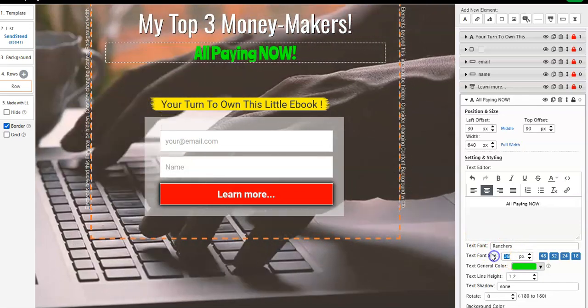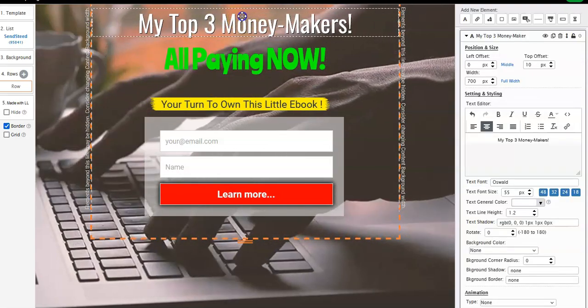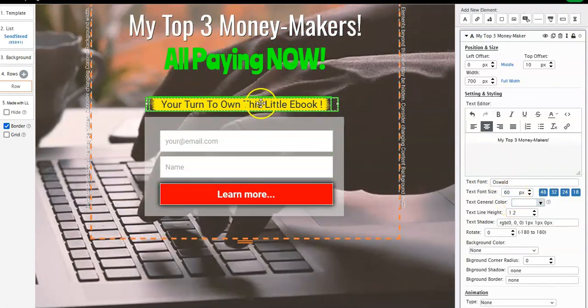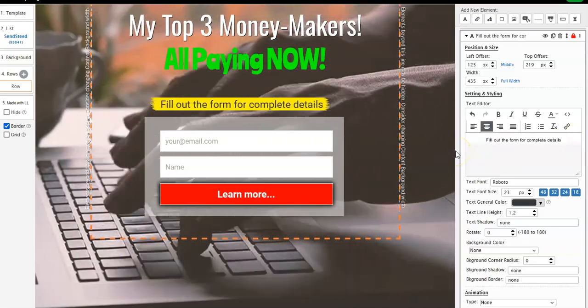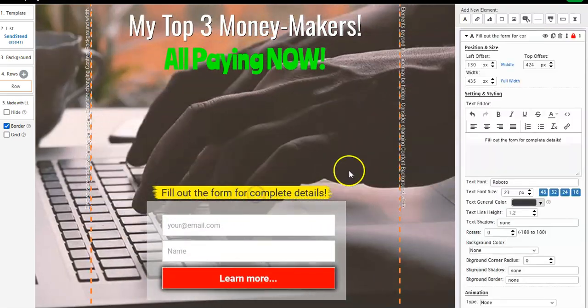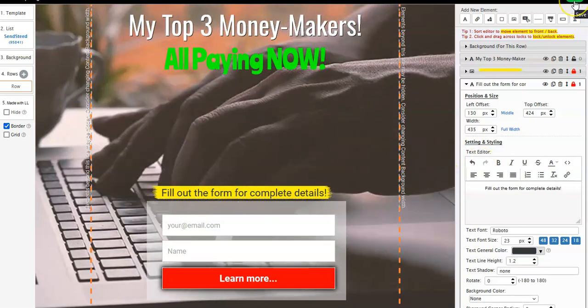Make it bigger. Let's try 60. My top 3 money makers. Let's try. Okay, then when you got it like you want it, just save it. There's a save button up here. You save it.